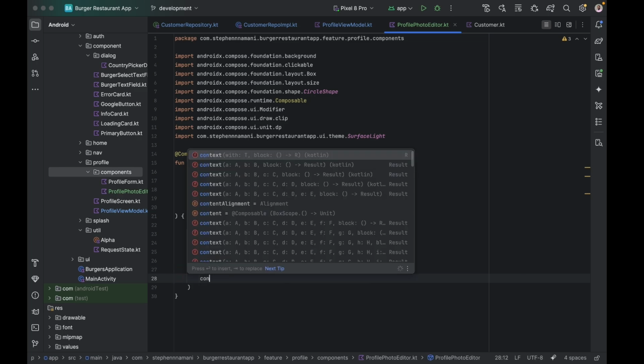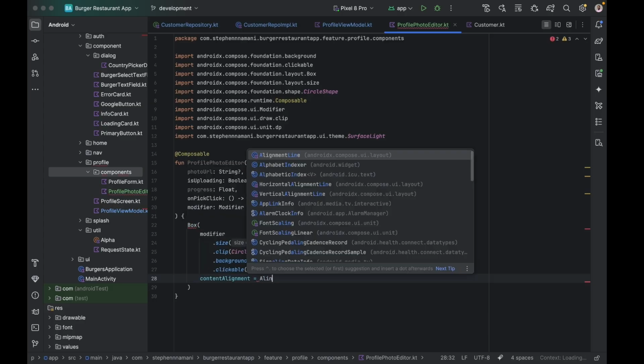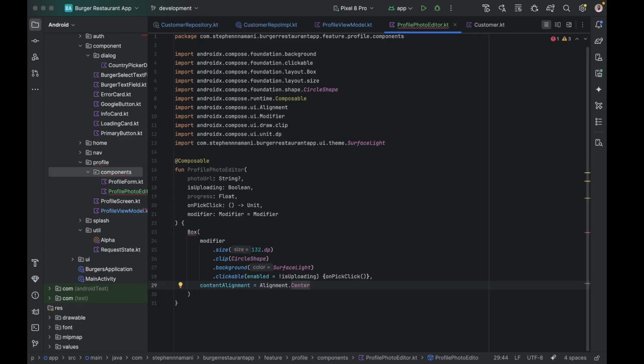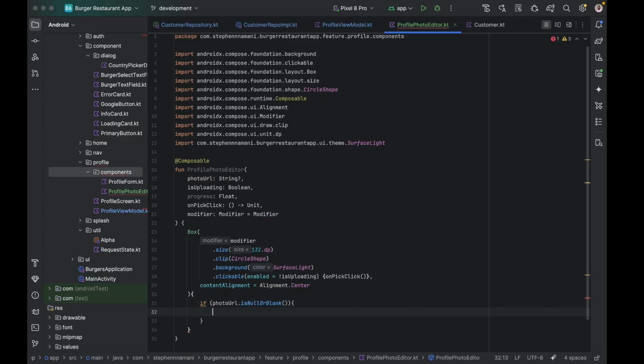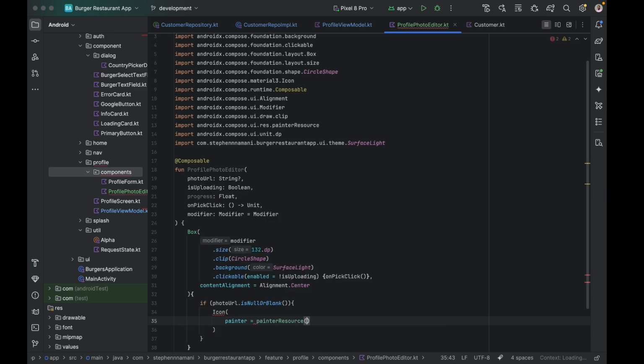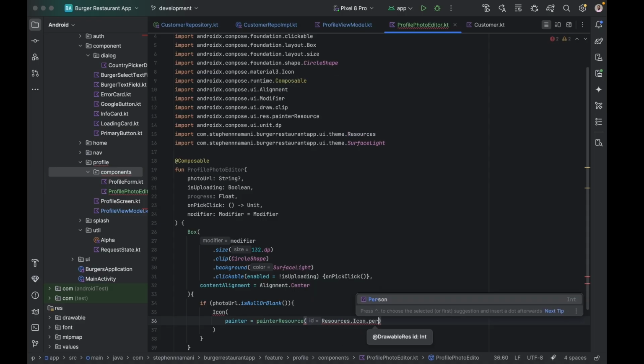Then we can say content alignment. We want the picture to align to the center. Okay, so this is how we'll style the box, the containing box. Then in the body, we will now pass our icons, a fallback icon, or our async image if we have some. So here we say if photo URL is null or blank, then we should return an icon, which will be a fallback icon. So painter resource, we call our resources dot icon dot person, like this.